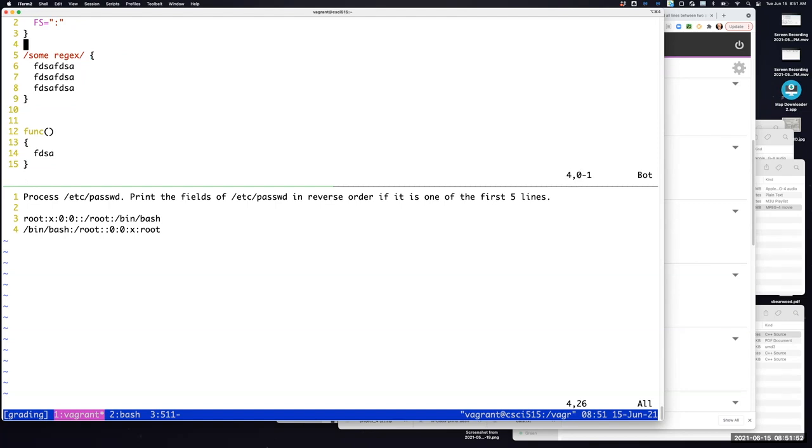All right, so we set the field separator, and now we want to do an action if the number of rows, if it's the first 5 lines. So if the row number, the number of the current row, is less than or equal to 5, then we want to do some stuff. And if you're in C or C++, how would you go about that?